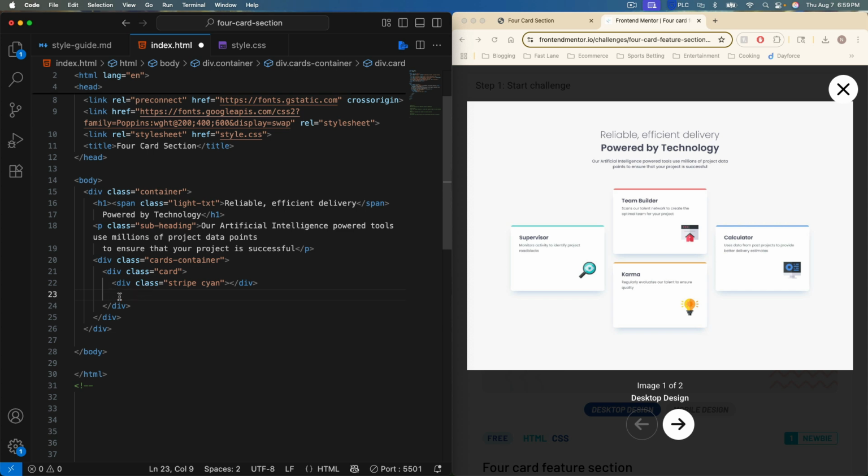We're still in our card now, so go below your stripe. And we're going to make another div and call it card content container. And that's where our actual content for the card is going to go, so the headings, paragraph, and the picture. So I'm going to make the headings in the card H2s. So I'm just going to say H2. The first one is supervisor.